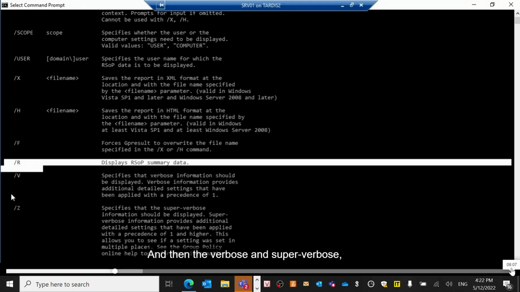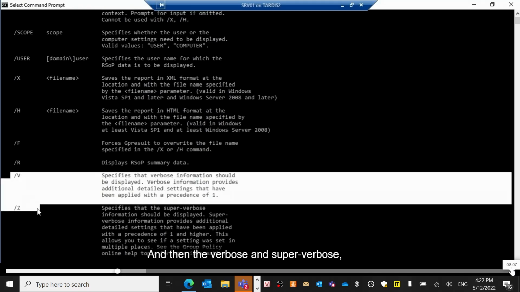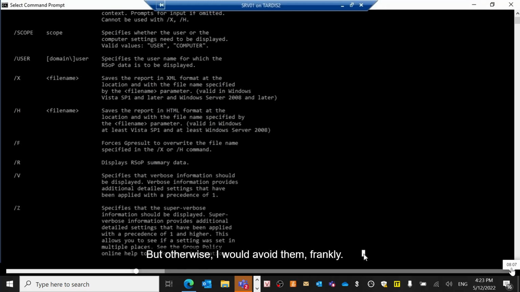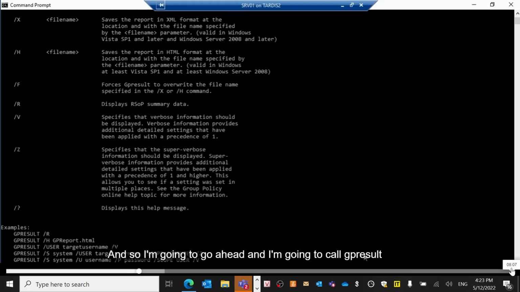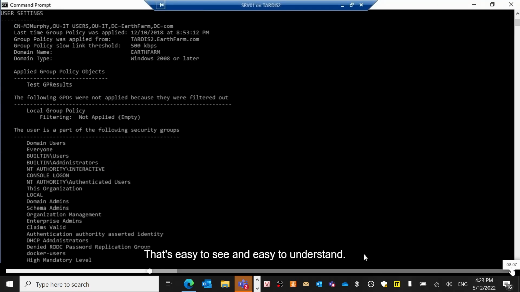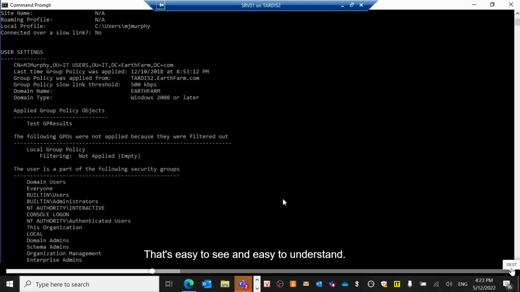And then these, the verbose and super verbose, we tend not to use these. They just generate so much information. If you were doing real deep troubleshooting for a policy application, you might use these. But otherwise, I would avoid them, frankly. And so I'm going to go ahead and call GP result with the R switch so that I get a nice little summary report that's easy to see and easy to understand.